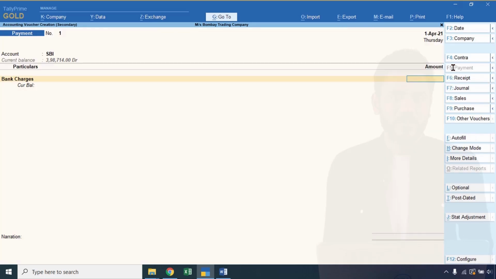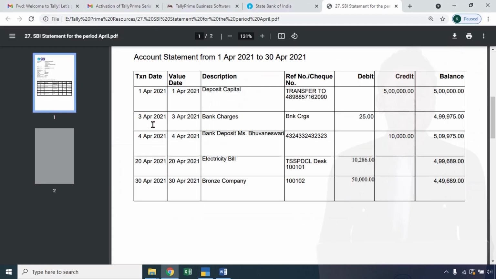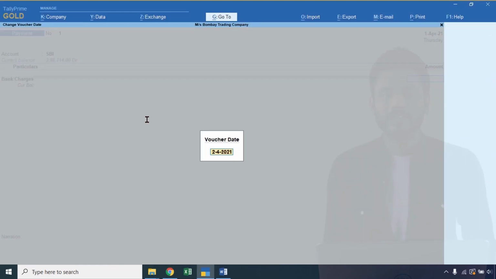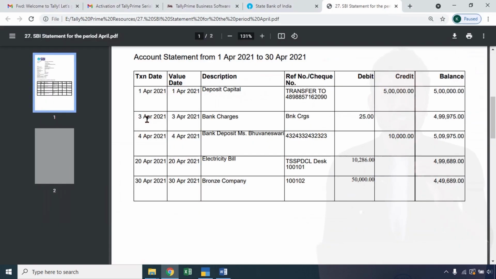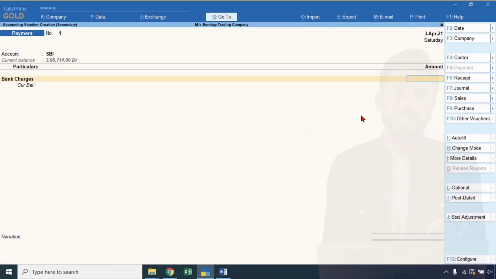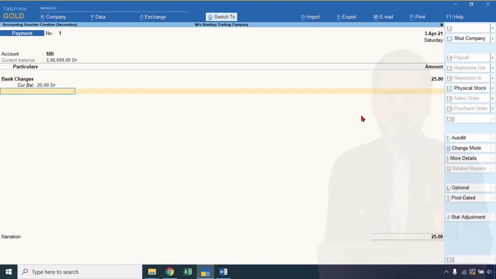Just accept the same, and you need to change the date as well. It is recorded in the bank statement as on 3rd April. So just press F2. On 3rd April I'll be recording the same, and the bank charges deducted was rupees 25. Just accept the same, Ctrl A, save.